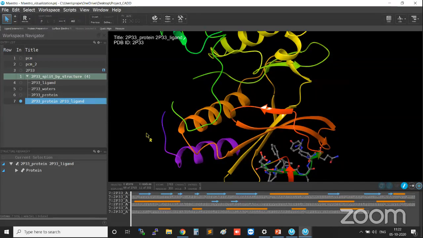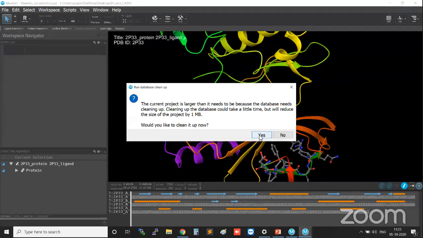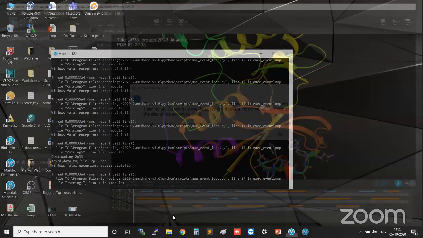Let's take a look at whether everything we have done so far is being saved inside the particular directory or not. For that, at this point I just close Maestro, just to show you that you have not lost anything even if you close your Maestro.